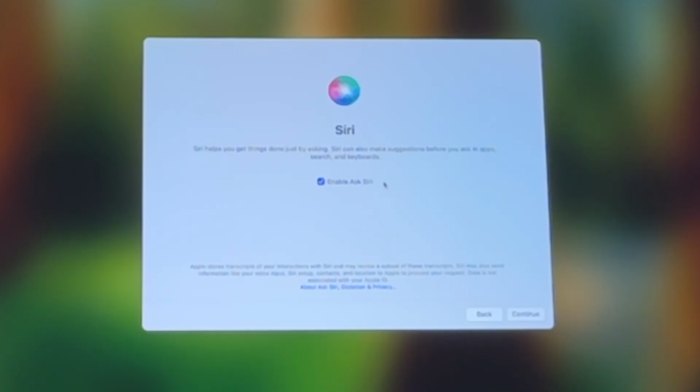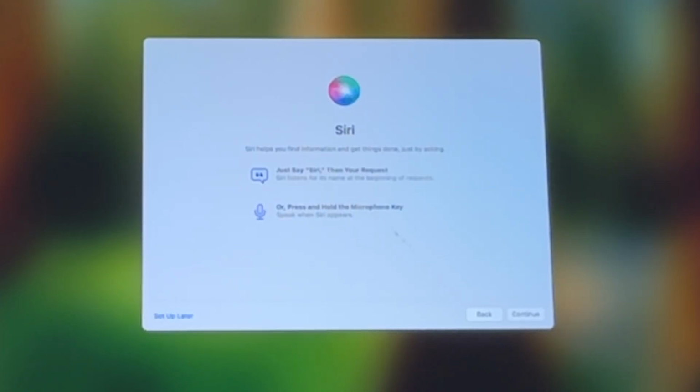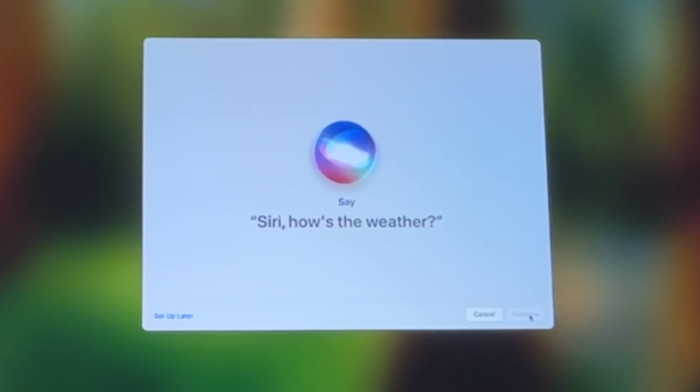Here we're going to enable Ask Siri, so you can use Siri here. And with this M4 MacBook Pro, there will be Apple Intelligence built in, so Siri will have a big part in that as well. So we're going to set this up. We'll tap Continue. And here it's just telling you about Siri. You say Siri, then you request whatever you want Siri to do, and so on. We're going to hit Continue here, and we're going to say what it asks.